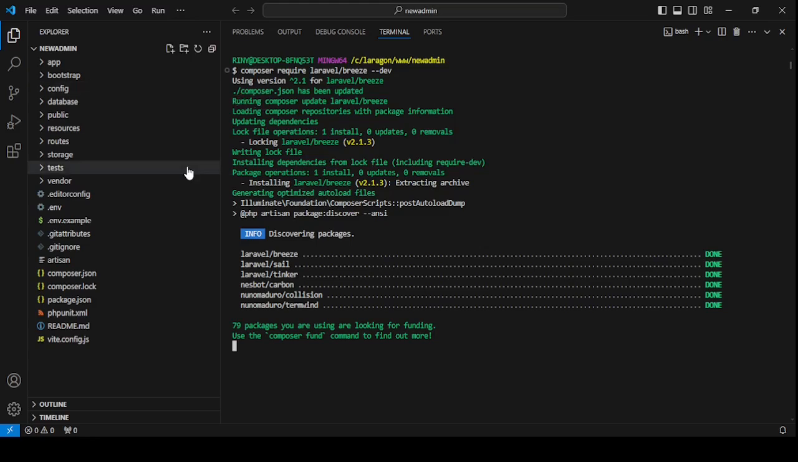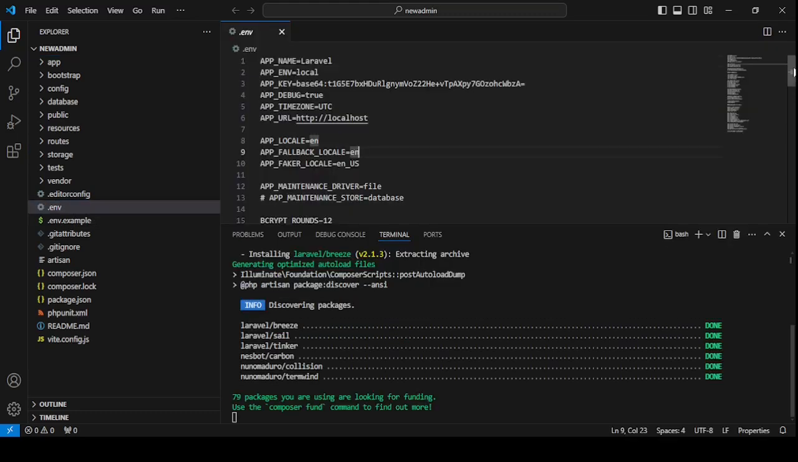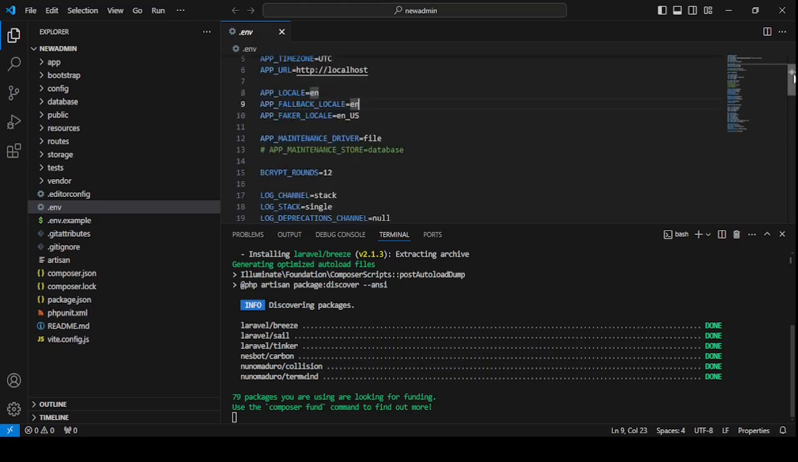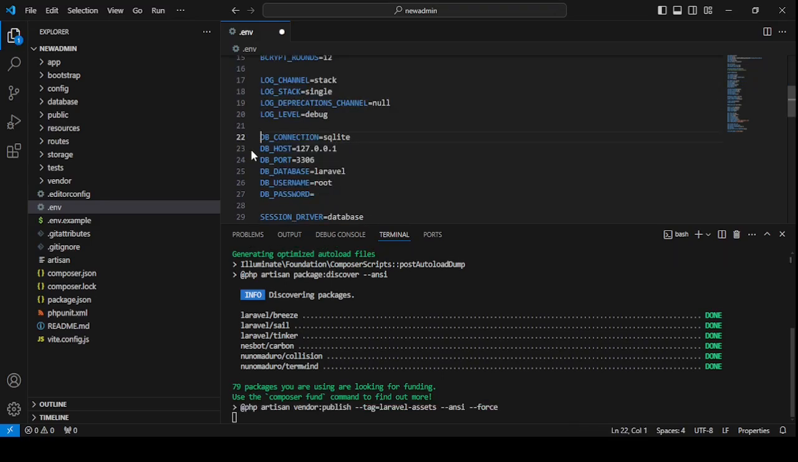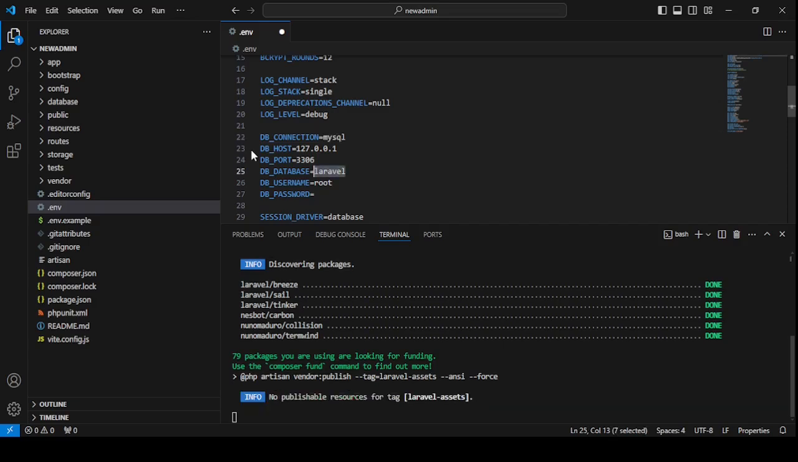I will change the database connection in .env. In here, you can just uncomment this script and change DB connection to MySQL because I use MySQL. And the database name I change with the name new admin, same as the Laravel name. Then save it, Control S.